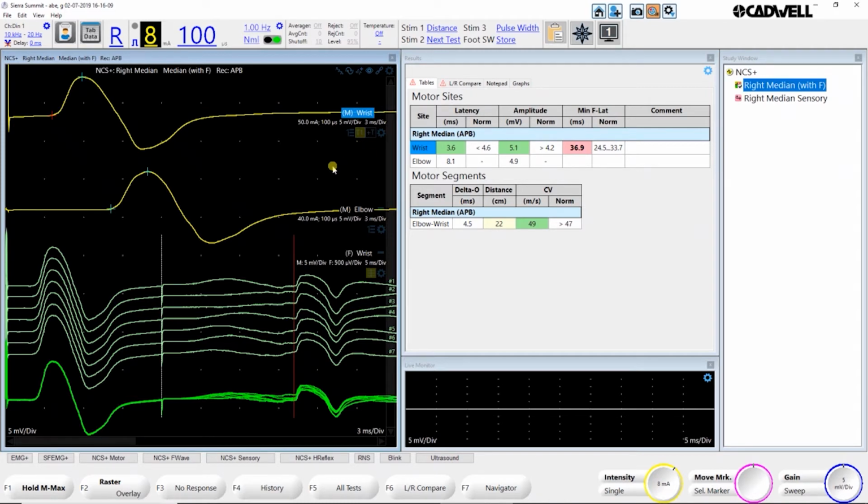I'm happy with these responses, so I'm just going to go to next on the base unit, or you can hit the number 2 key on your StimTroller with these settings, or just go to your study window and pick your next test. If the test isn't in your study window yet, just go to the navigator, which is always F7, and pick the next test you want to do.